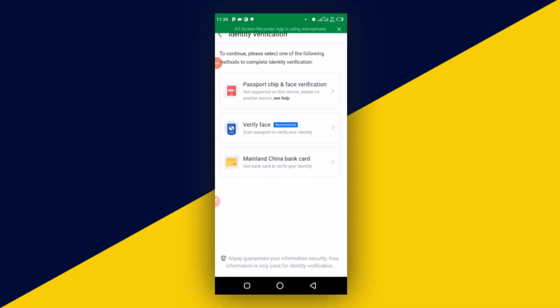So after clicking on submit, it's going to take you to this page here. You can see three different options here. The first option here states passport chip and face verification. This simply means that you do the facial verification and then you upload your passport data page, and also verify your identity, scan passport to verify.